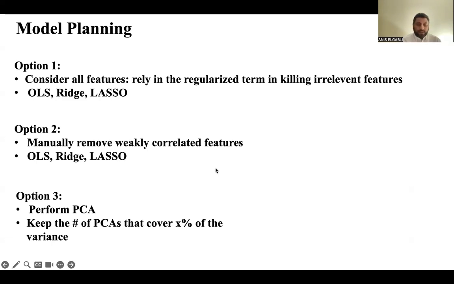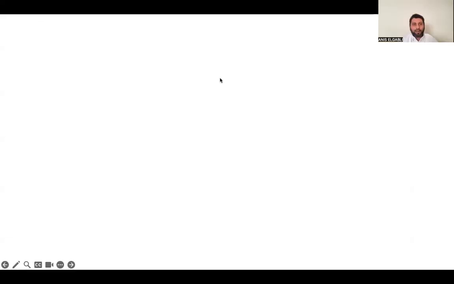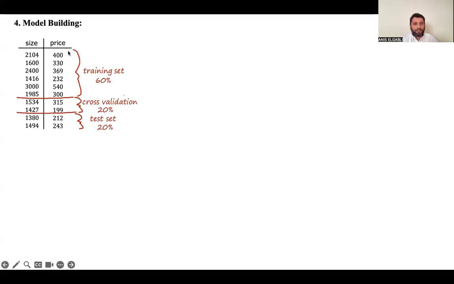Yeah, we're coming to that actually in the next slide. That was the model planning. Now we come to model building. As I mentioned, we split the data into training, cross-validation, and testing sets.